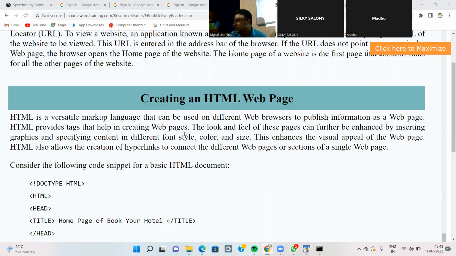It's predefined. In a programming language you use syntax, but here keywords and tags are used. By using tags, it enhances the look and feel of the web pages, by inserting graphics and specifying the content in different styles, colors, and sizes. This enhances the visual appeal of the web pages.